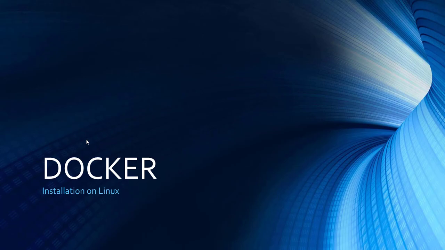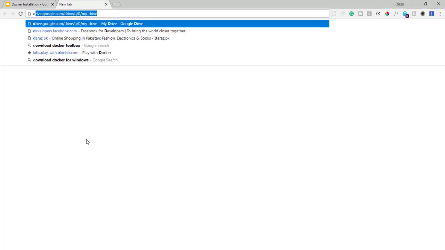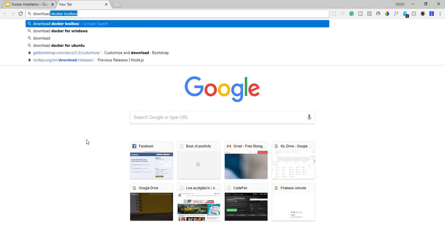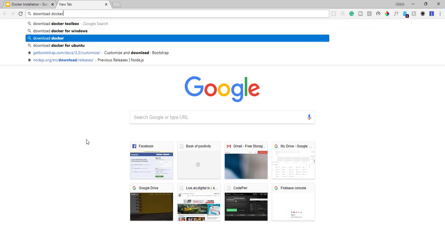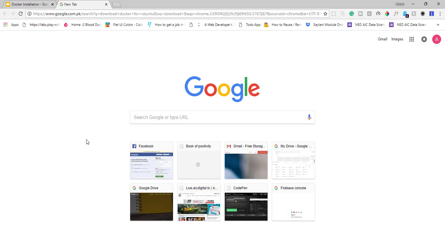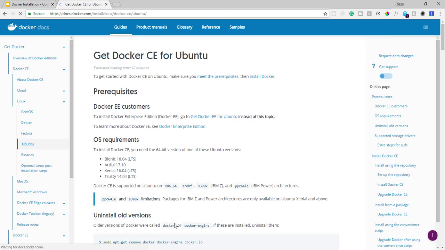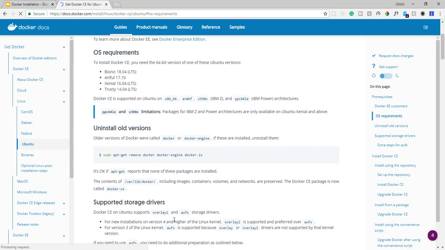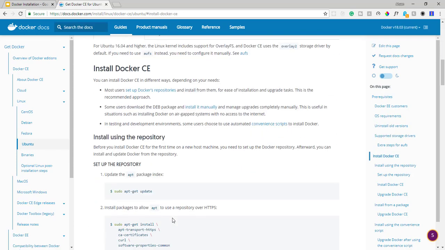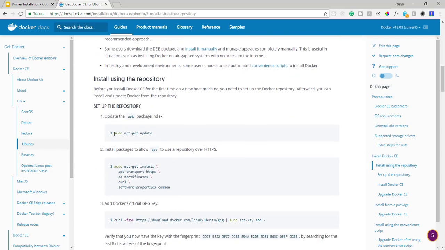Okay, open your browser and type "download Docker for Ubuntu" if you're using Ubuntu, and follow the first link. Here's the installation guide. First of all, go here. Open your terminal and type this command: sudo apt-get update.